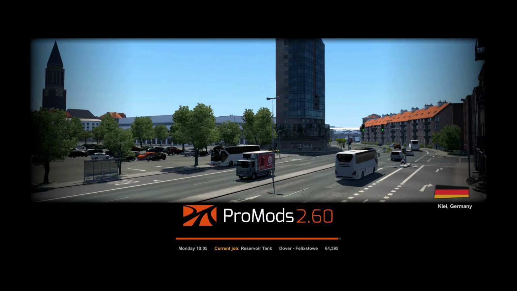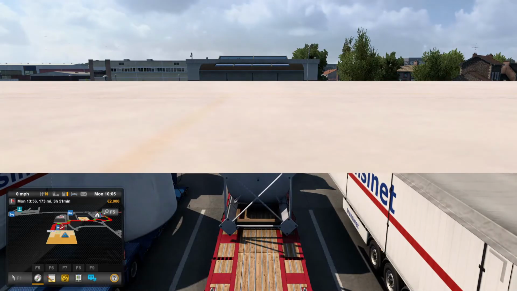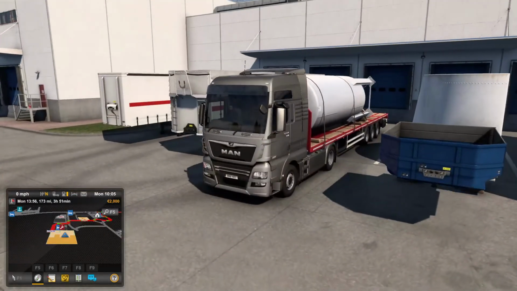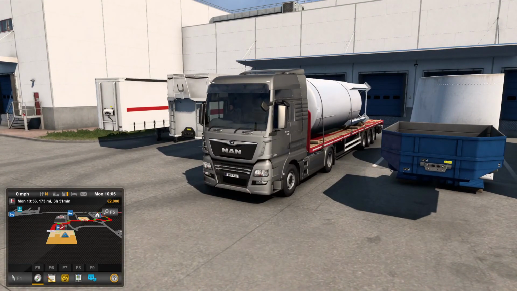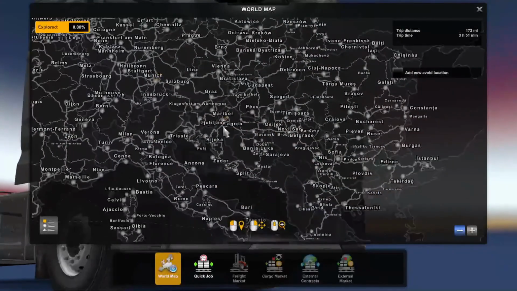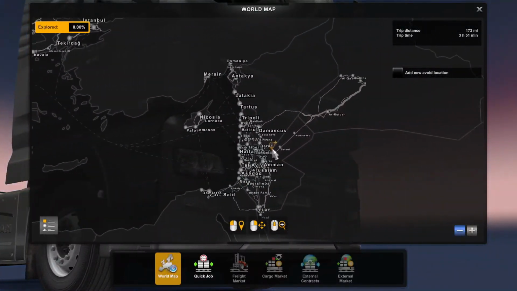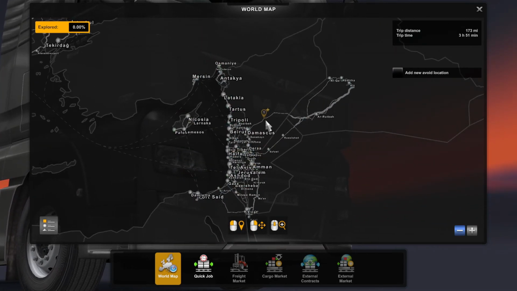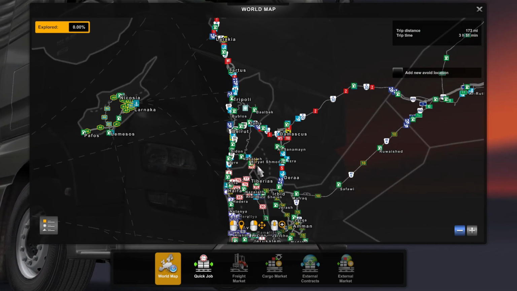So there we go guys, it hasn't crashed yet, fingers crossed, touch wood. It is doing its thing, it's loading in the new maps. There you go. It has loaded in successfully and not crashed. So if you press your M button, it will bring up your map. And if you scroll down, you can see Middle Eastern there. Got some new cities there for you guys to explore.